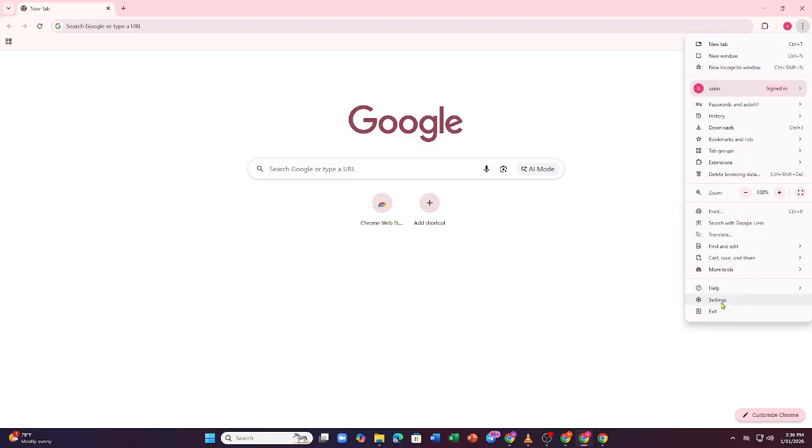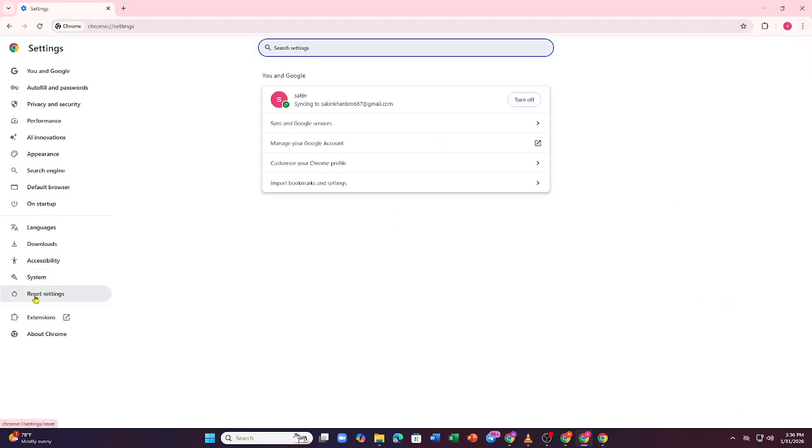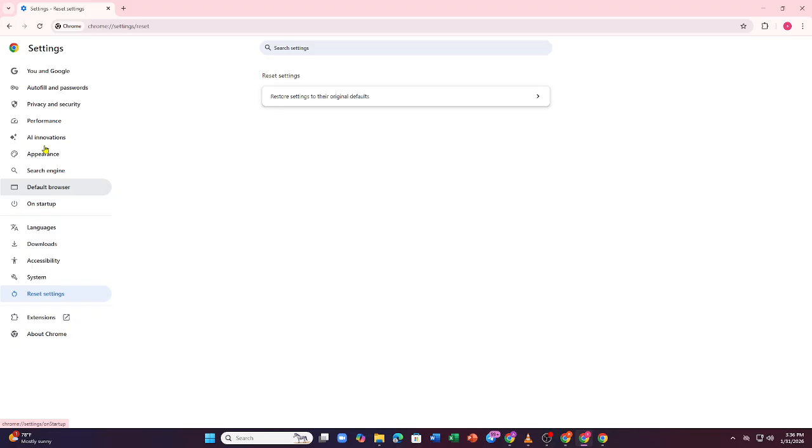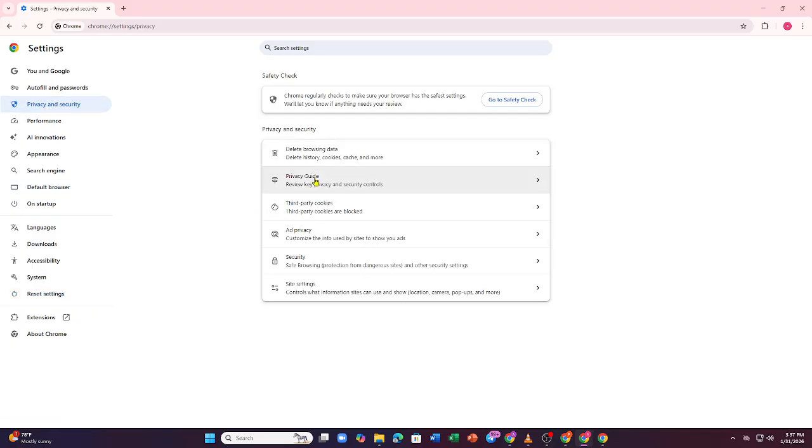Next, clear Chrome's SSL state. Open Chrome, go to Settings, then Privacy and Security, click Security, and select Clear SSL state. On Windows, you can also search for Internet options. Open the Content tab and click Clear SSL state.